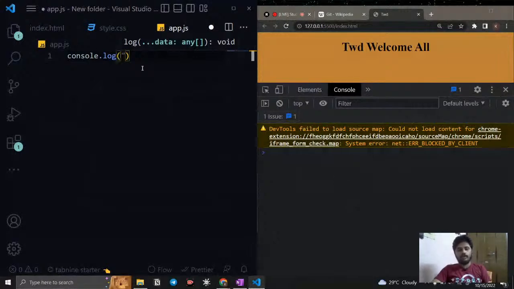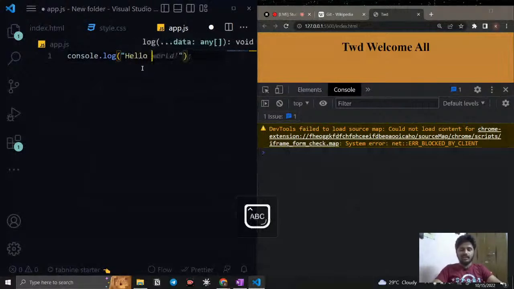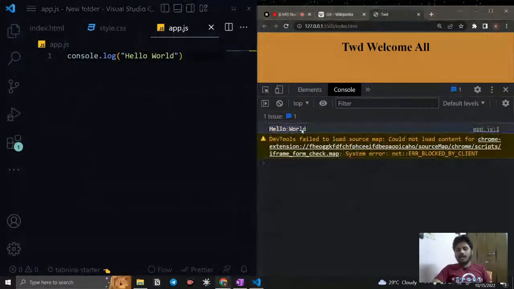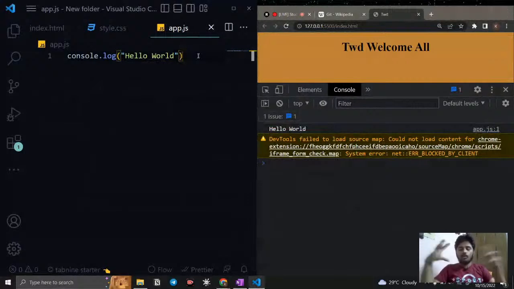Okay, for example, I'm just giving a word, like the traditional welcome of all programming languages, hello world, like this, and I'm saving it, and you can see the hello world is displayed here. So inside this console.log, whatever things you are giving, it will be displayed here. Okay, so this is what happened, and how it is going to be useful for us. It's very useful to check whether the code we have is understandable by the browser or not.